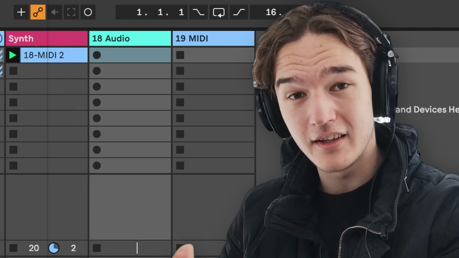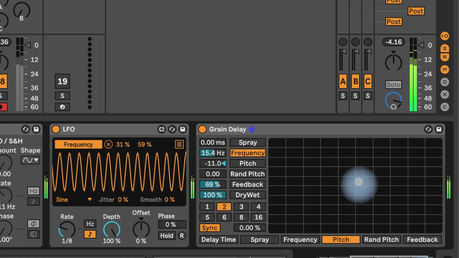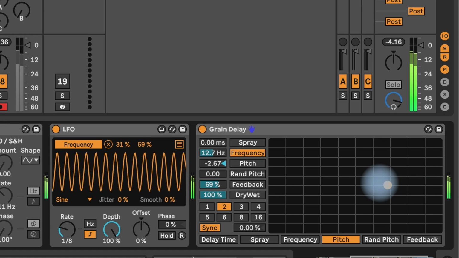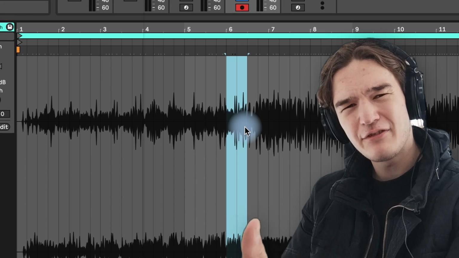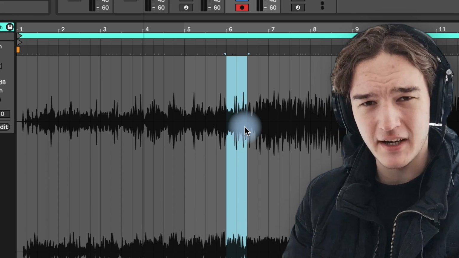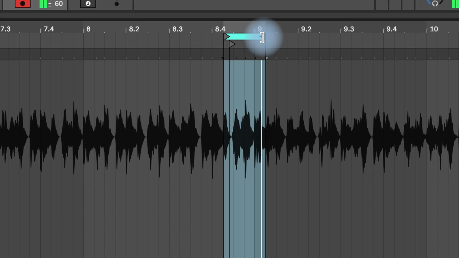And once you've done that, you can also record your synth into an audio clip. You can also play with the grain delay while recording. Now you have a very unpredictable sample. And even if the synth you made so far isn't that great, you can try and loop small sections of the audio clip and find something cool.